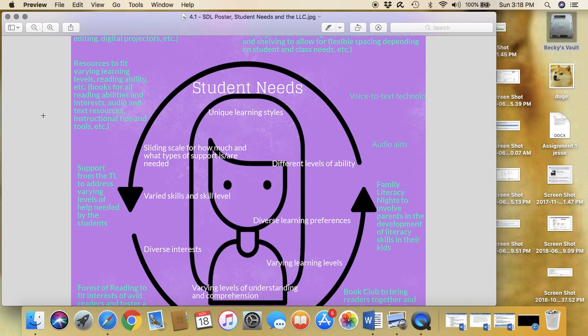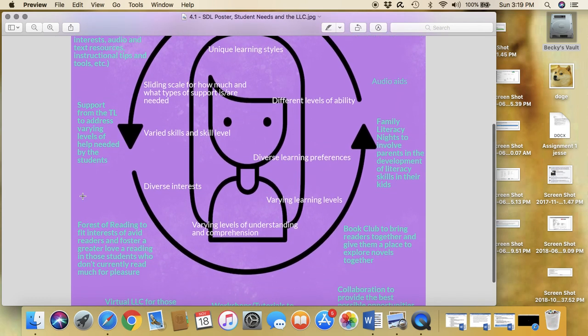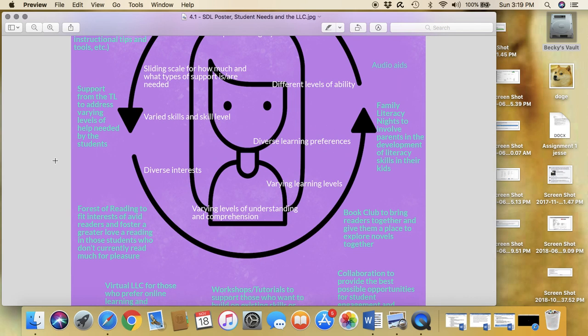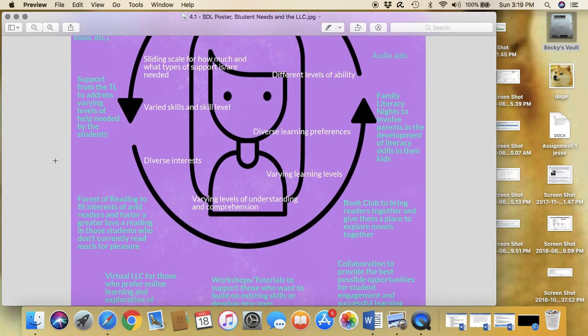For further modifications, voice-to-text technology for students who have a difficult time with typing and writing, if that comes up on their IEP. Audio aids. Of course, in the LLC, you'll also find support from the TL to address varying levels of help needed by the students, which fits in with that sliding scale for how much and what types of support is needed.